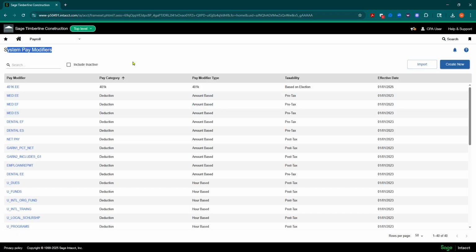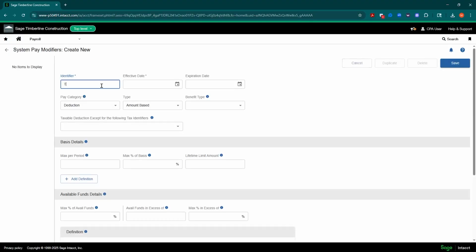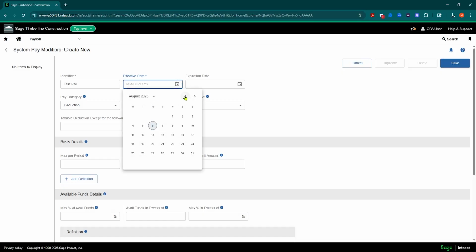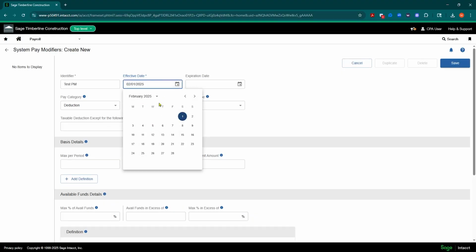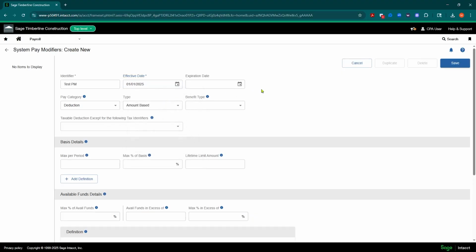So if I come into here and I just set up a new one, I'll call create new. You'll give it an ID. We'll just call it test pay mod. And you'll pick an effective date. Now, when you're setting up your system initially, I would recommend doing the first of the year for whatever you're setting up, in case you want to do testing later on; you may want to test in a prior date. So don't just use today's date for your effective date. Use some date in the past so that if you're testing for some older dates, you won't get error messages because there's no effective date for it. So just use a 1-1.